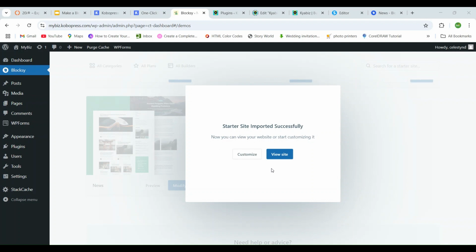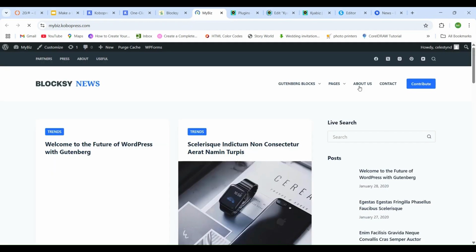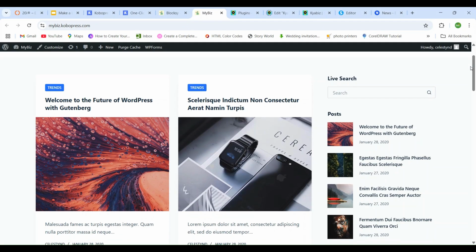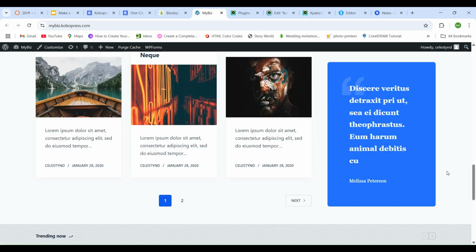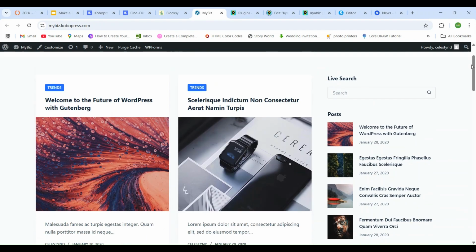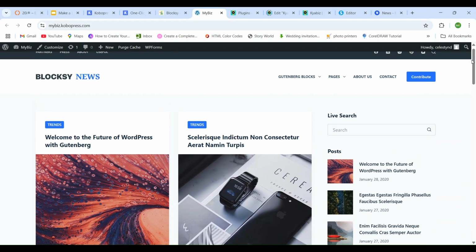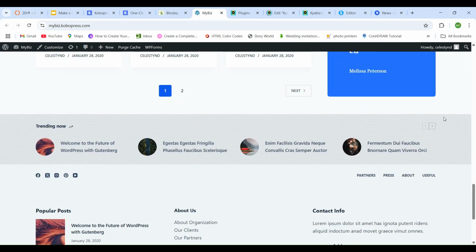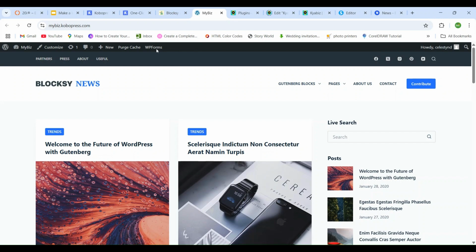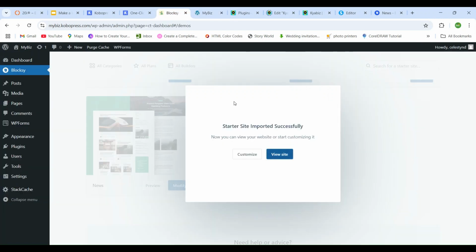So now you can review the template you've imported to see how it looks. This is the news or blog template we just imported. So this template is very good to create any blog or news or magazine website or blog. So once you've imported the template successfully, you can customize it to your branding and text.